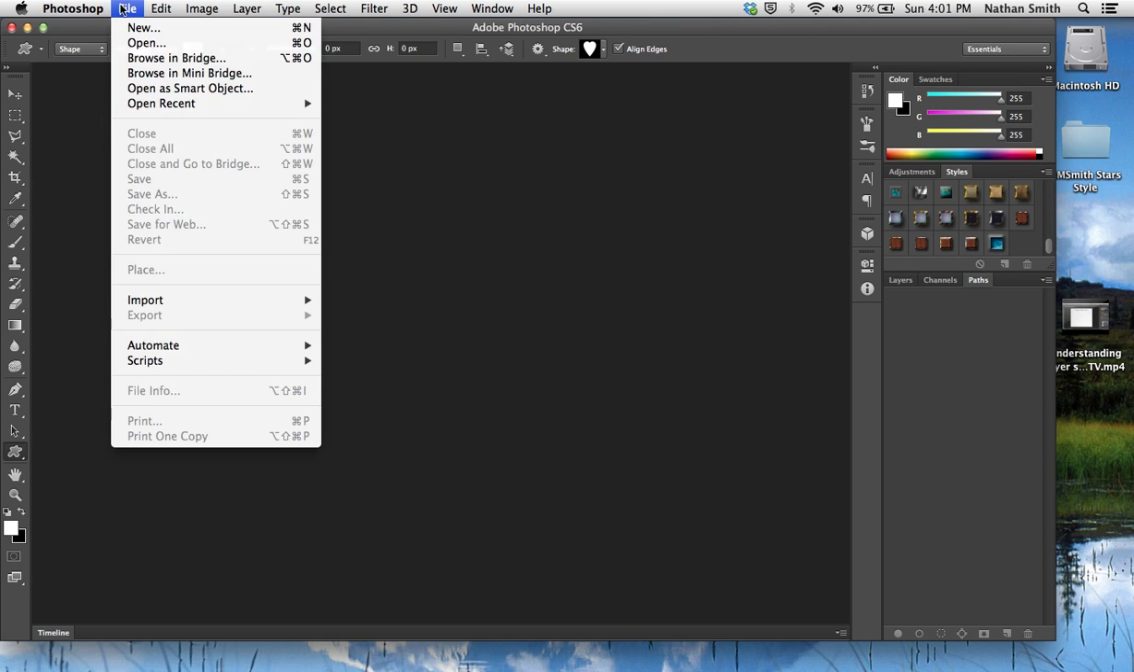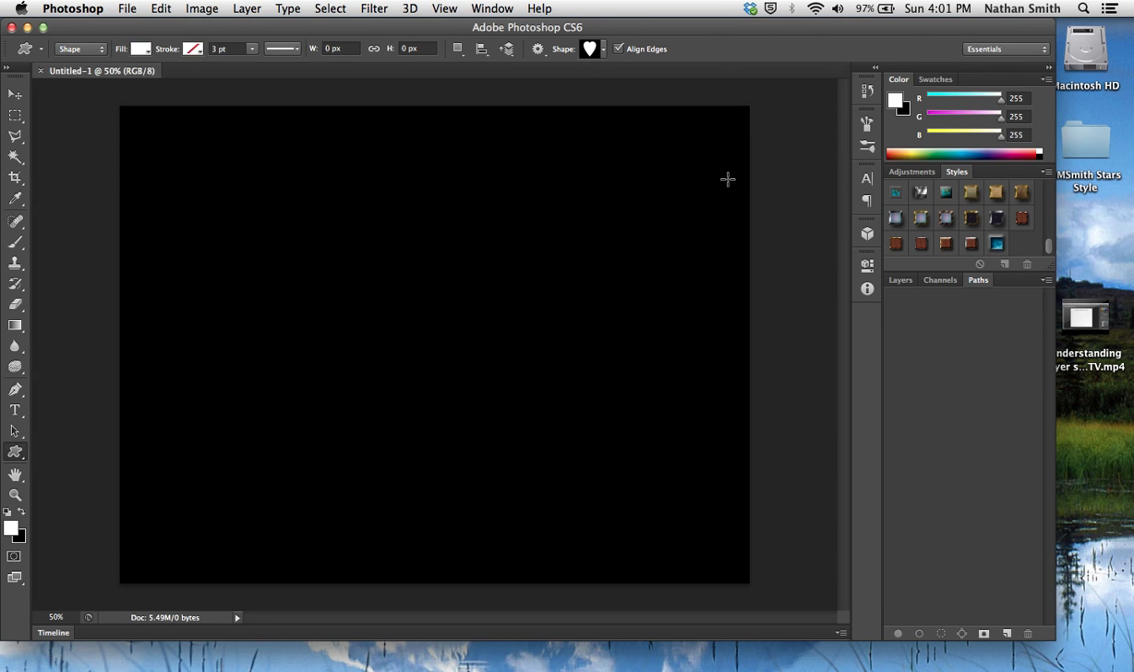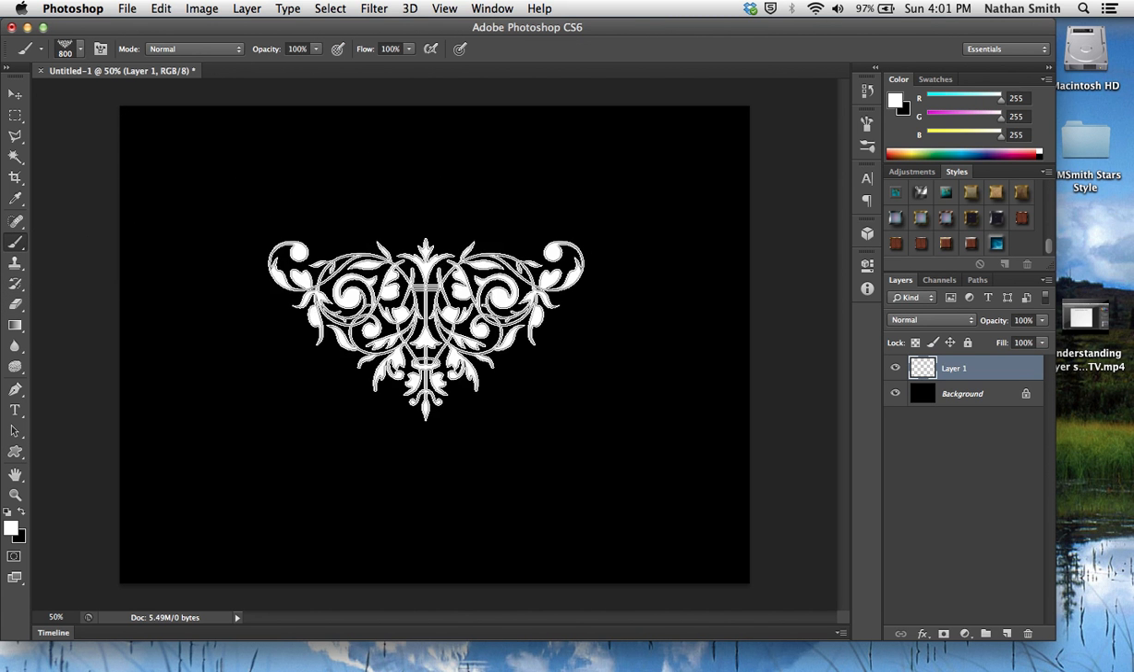So we will do a new file. 1600 by 1200 would be fine. I am going to create a new layer. Whoops, I'm in the Paths menu. Let's go into the Layers menu. So there's my background layer. Here's a brand new layer, and I can get my paintbrush and paint.